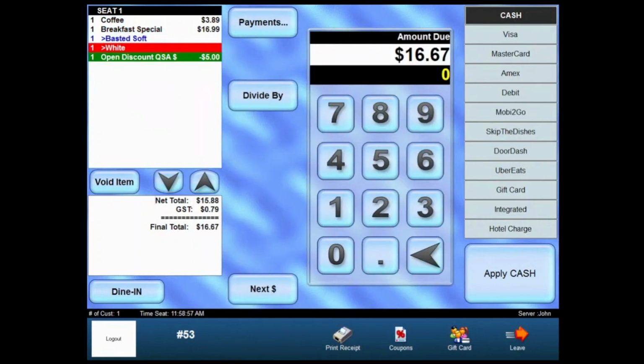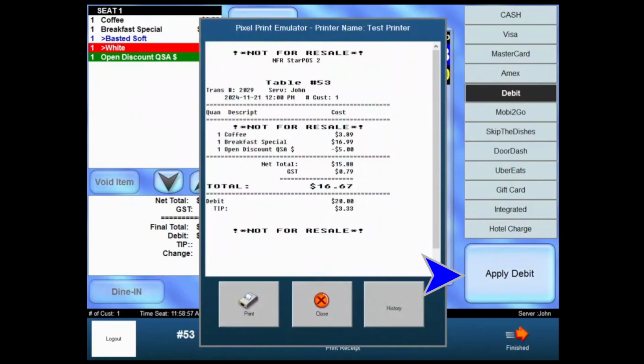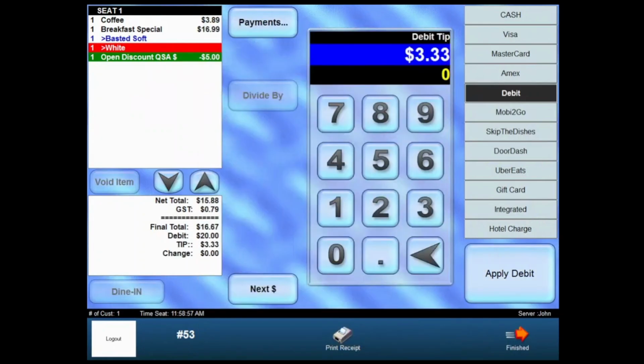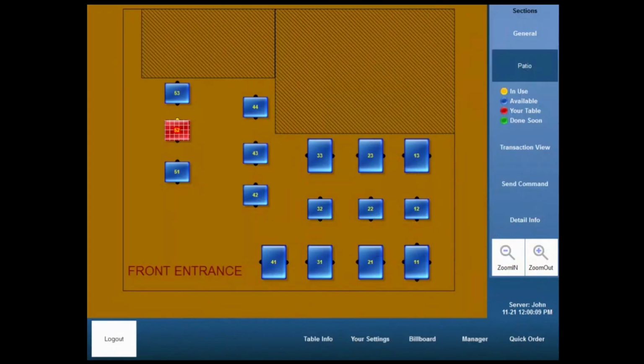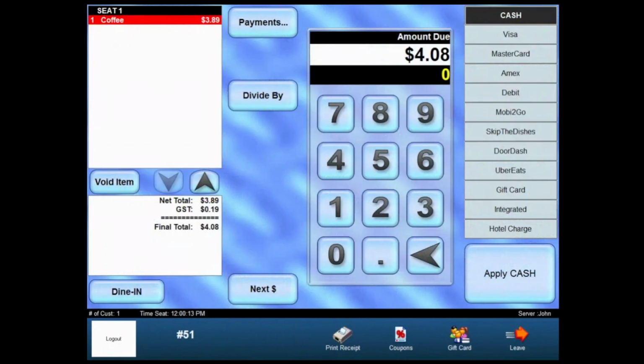When you are ready to tender, select the tender method on the right-hand side and enter in the total amount. If it's a credit or debit payment and a tip is involved, please enter the total amount with tip. Once ready, select Apply Payment at the bottom right. You'll see a receipt print out. Select Apply again to complete the transaction. If the customer pays by cash and you over-tender, the system will tell you how much change is left over.